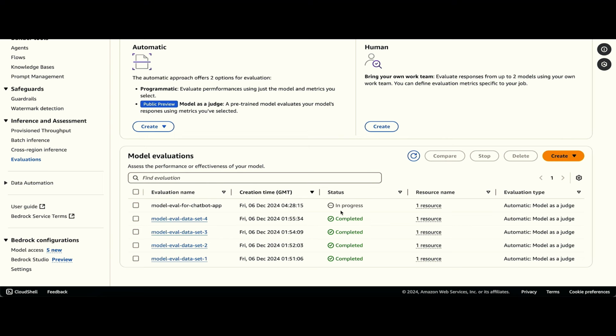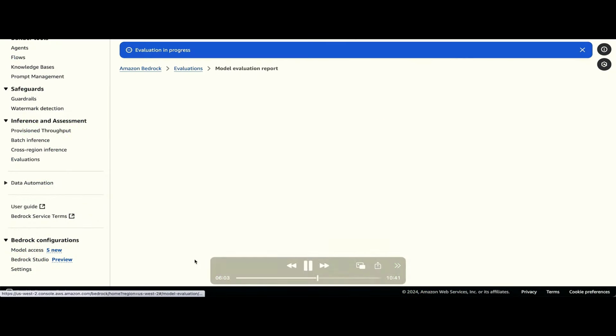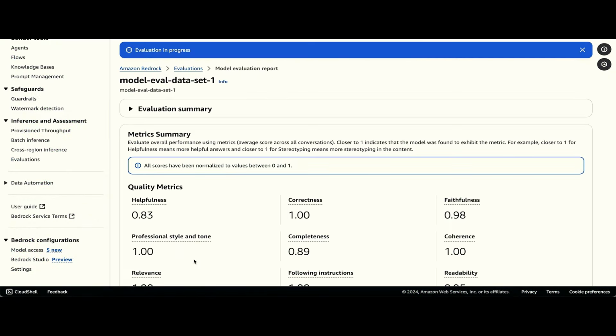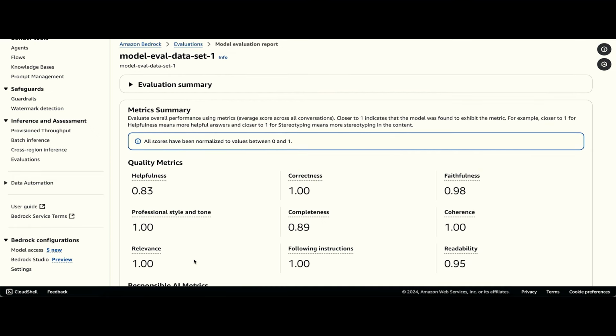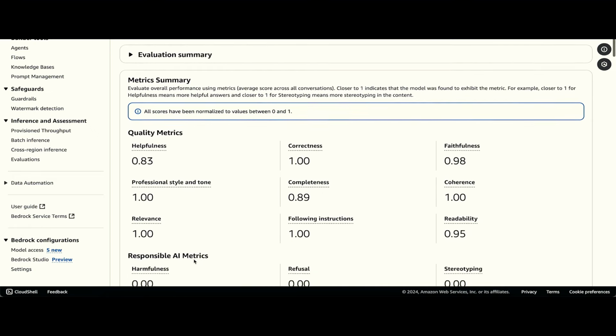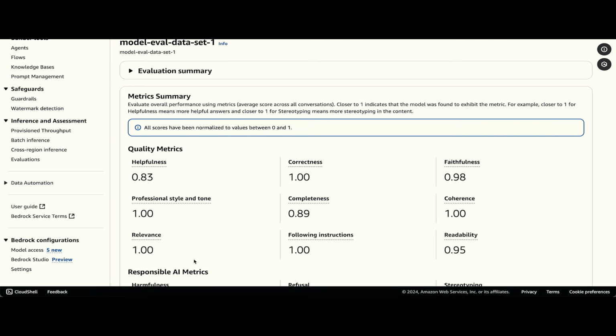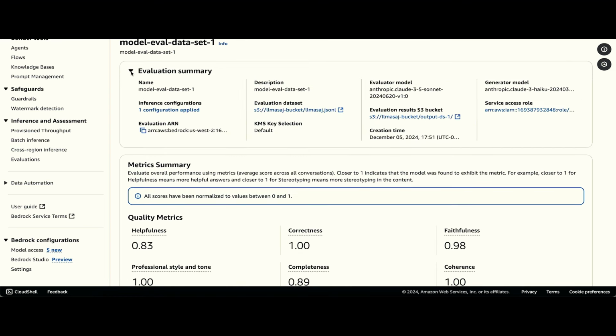But I've already created some evaluation jobs in my AWS environment. So let me go ahead and click one of those jobs and show you the results. I'm going to select model eval dataset 1. I come onto the screen, and I'm seeing evaluation summary on the top. If you need to be reminded of what the evaluation configurations were, I would just expand the evaluation summary. It gives me all of my configurations, including my dataset location, the output location, the models that I have selected, and so on.